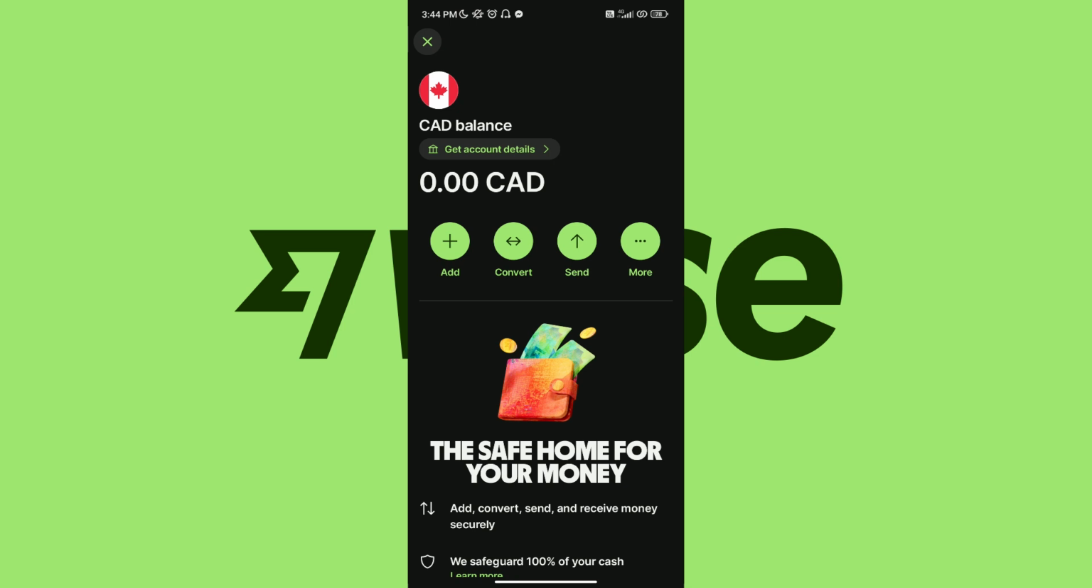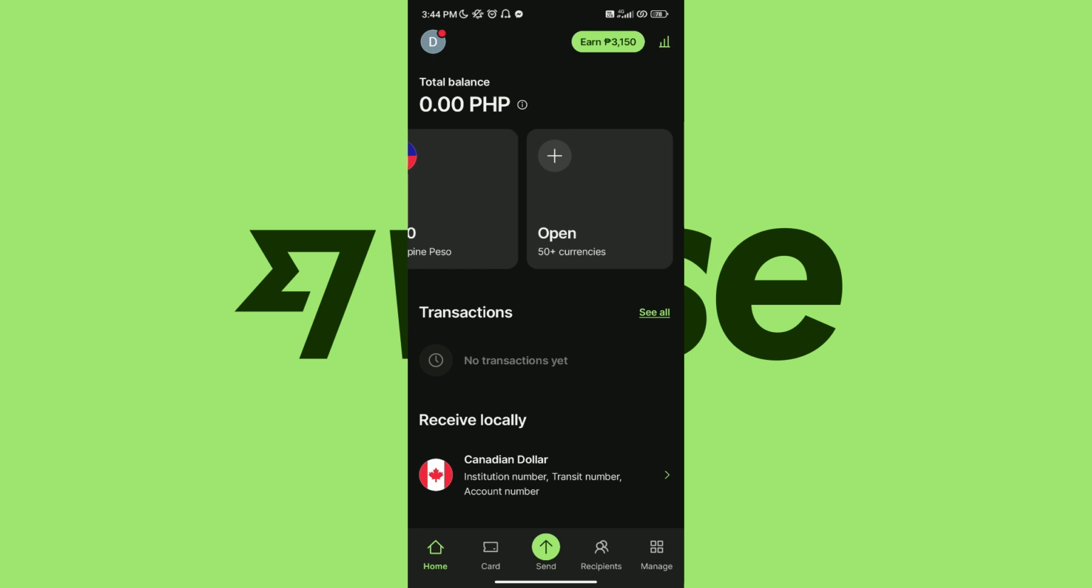As you can see, when you tap on back and swipe to the left, there is still an open option in which you can still create multi-currency accounts, in which you could also receive, send money, or get account details for payment.